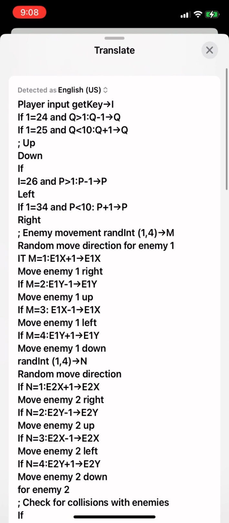If I equals 24 and Q, 1 → Q. If I equals 25 and Q, 10 → Q, plus 1 → Q. Up. Down. If I equals 26 and P, 1 → P. Left. If I equals 34 and P, 10, P plus 1 → P. Right. Enemy movement. Randint 1, 4, M.